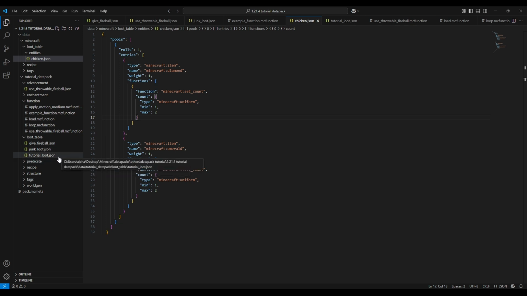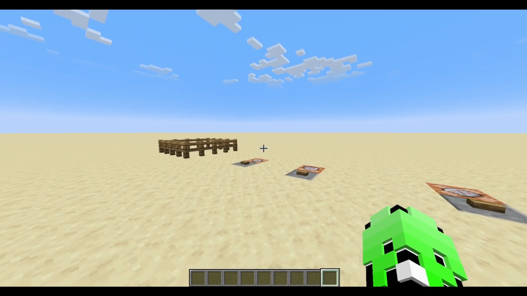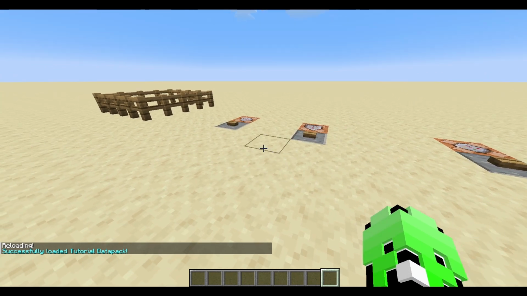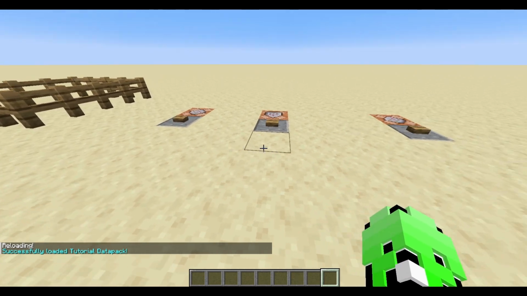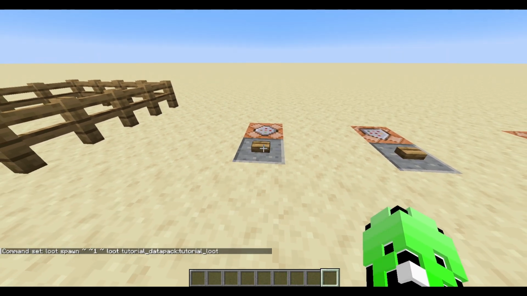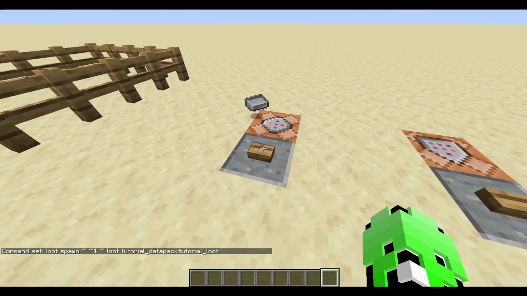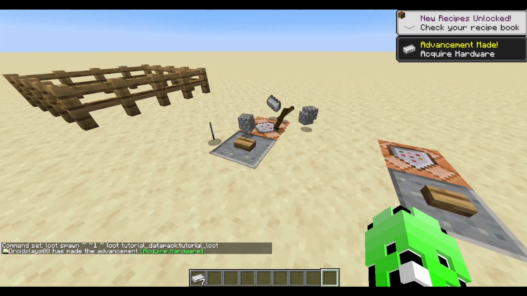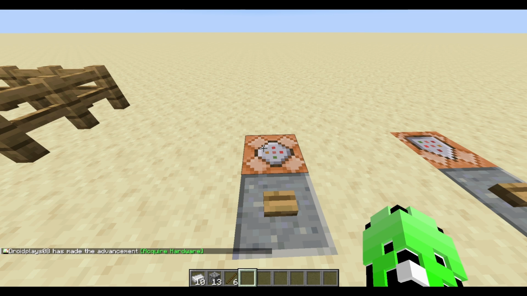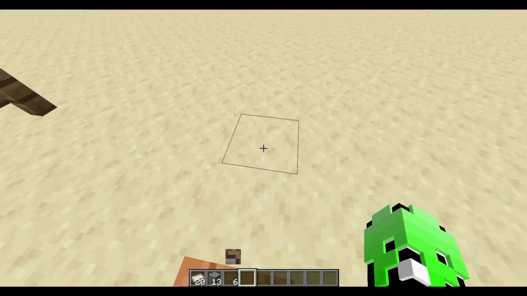So now let's go into the game and see how it works. Once you're back in the game, just reload and your new loot table should now be included in your world. So let's just change this one in here, for example, and instead of junk loot we now have tutorial loot. So if we press the button, this time we got iron, and this time we got a little bit of iron as well as some junk loot, because it can roll multiple times, which means it rolled some iron and some junk loot. So yeah, that is just how you do it.